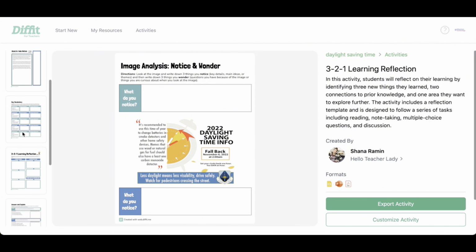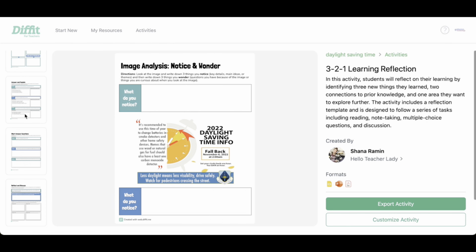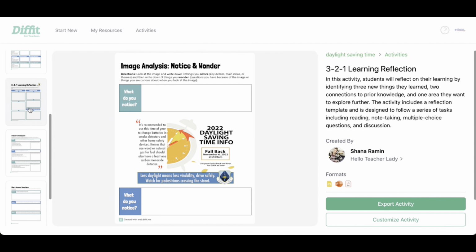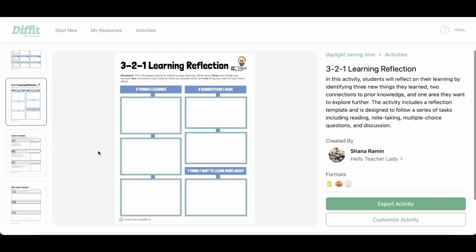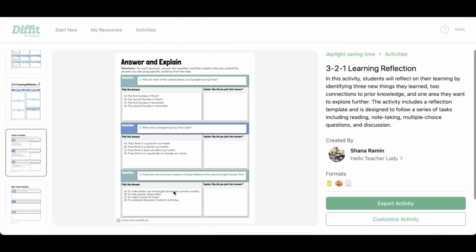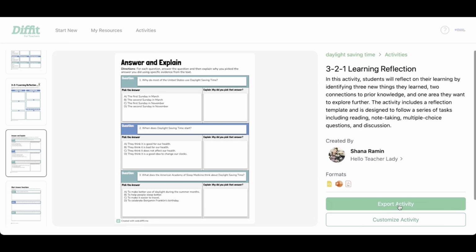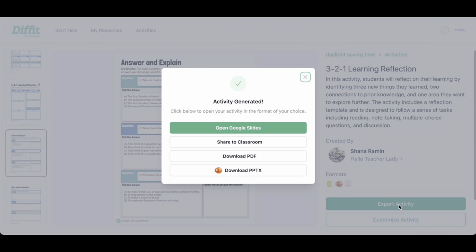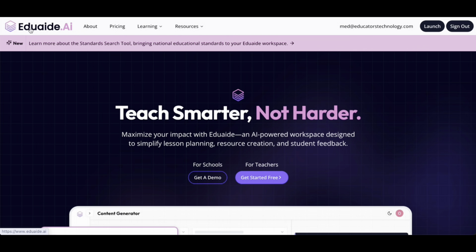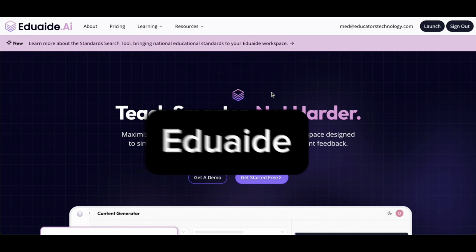So go ahead through the slides again, and you can click on each slide, and you can edit it the way you want. And once you're done, come over here and click on export, and choose where you want to export your presentation, whether to Google Classroom, or you want to download it as a PDF or as a PowerPoint presentation. The next AI presentation maker tool we have in this list is from eduaid.ai.